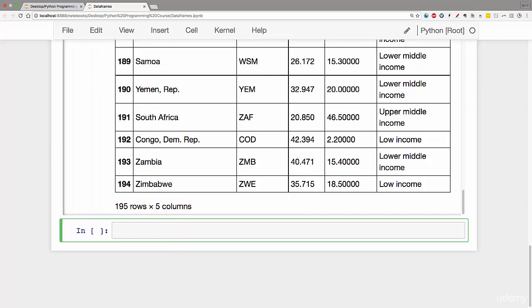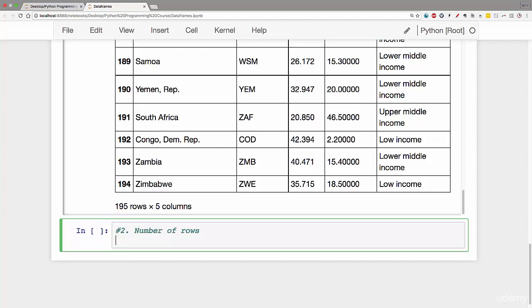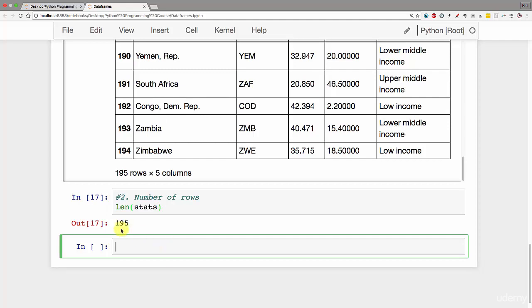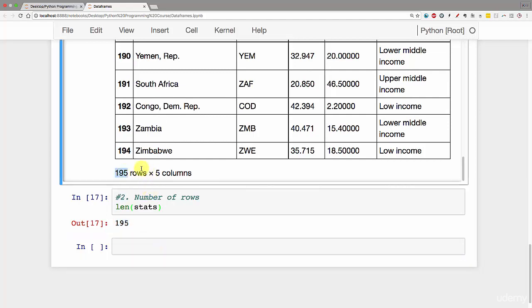Now, what are the other ways we can get some information very quickly about our data frame? Well, let's look at number two. Number two is number of rows. Let's have a look. Len stats. So stats is our data frame, and we're going to apply the len function to stats. If we run that, we get 195 rows, which is correct. We do have 195 rows.